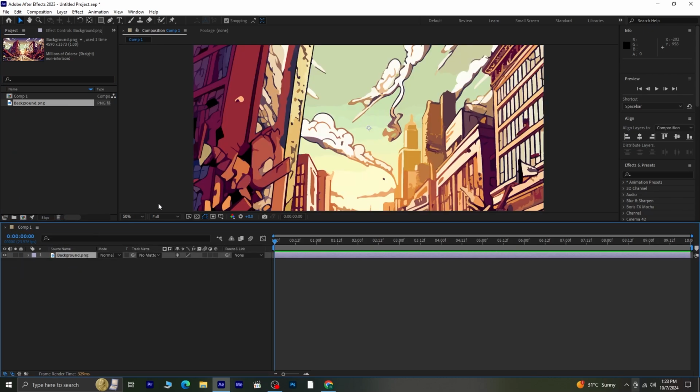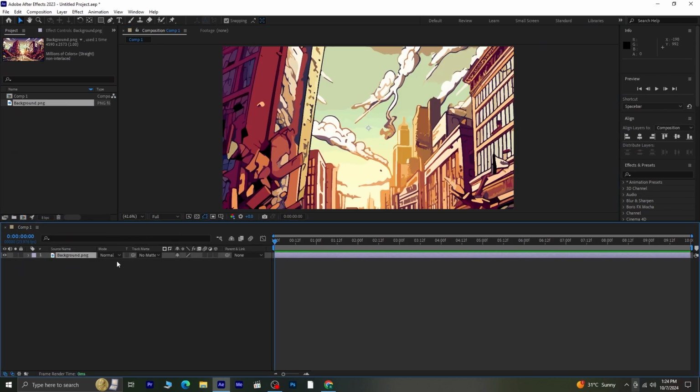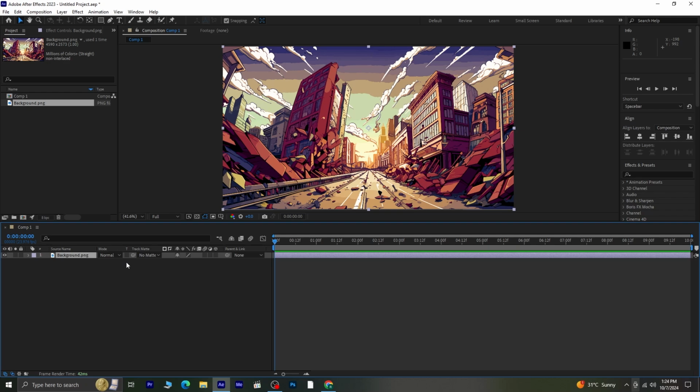The background image might be too large for the canvas. To fit it perfectly, press Alt plus Ctrl plus F on your keyboard. Now that's sorted. Next, let's import the other images we'll be working with.